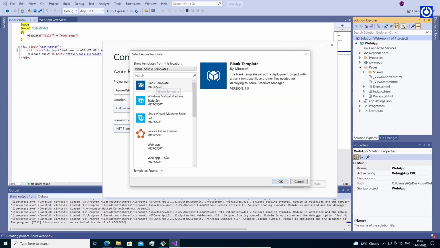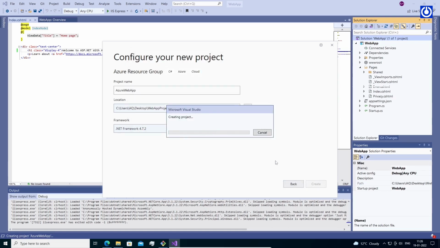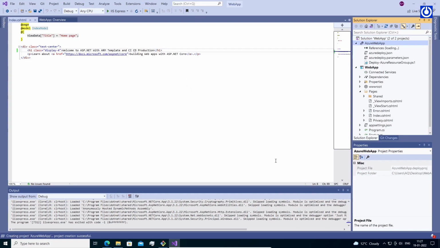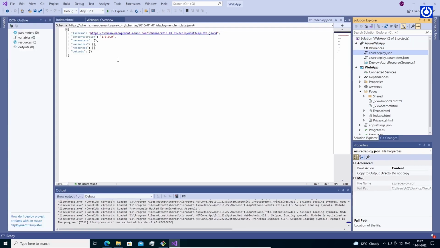Select Azure Template window. Select Blank Template, then click OK. The project will be created. Open Azure Deploy.json. Right-click on Resources in the JSON Outline window and click Add Resources.